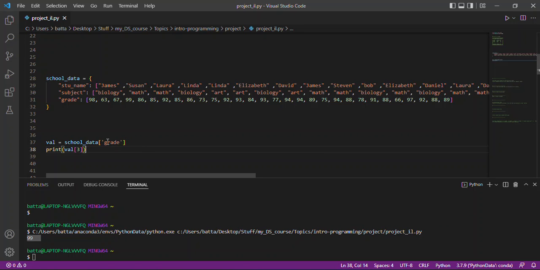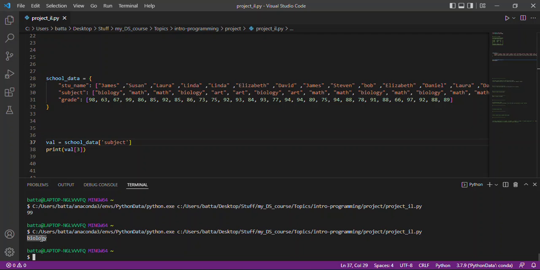Okay. Now, what if we change the val to the list of subjects, for example? Subject is the key, right? And we executed it. As we can see, we got biology. 0 for biology, 1 for math, 2 for math, and 3 for biology. So basically, we are getting some data points for the row consisting of Linda as the student name, biology, and 99 for the grade. All right? I hope this makes sense.